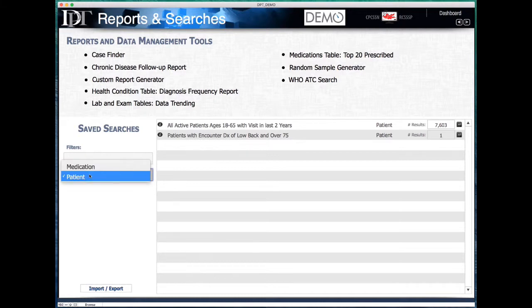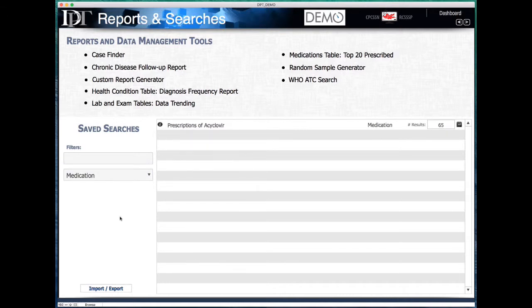The bottom filter is going to show me searches that are specific to patient level searches, and the top will be medication level searches. You can have many more categories. Those just happen to be the categories that we have saved searches for. I'll do some more for this video.